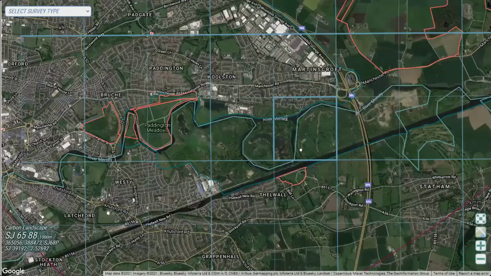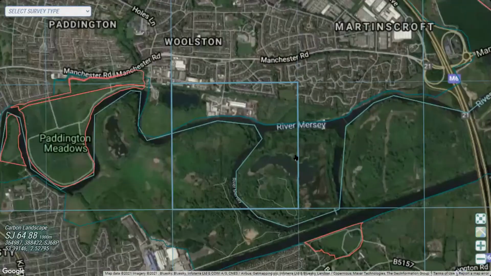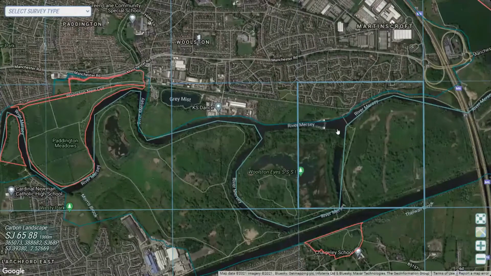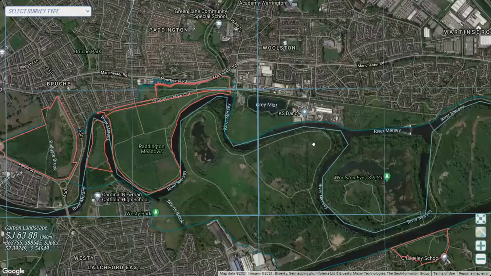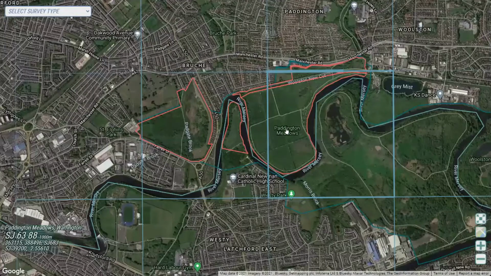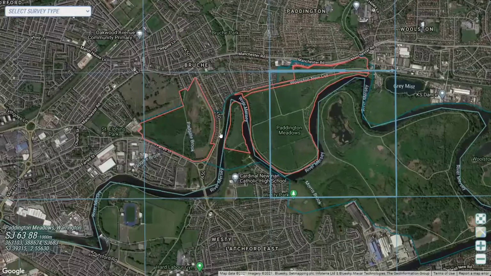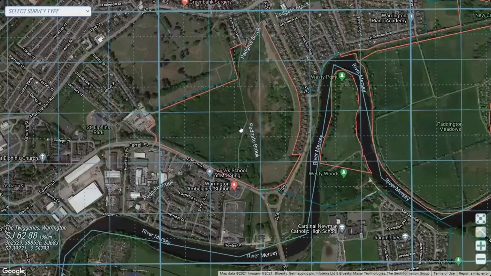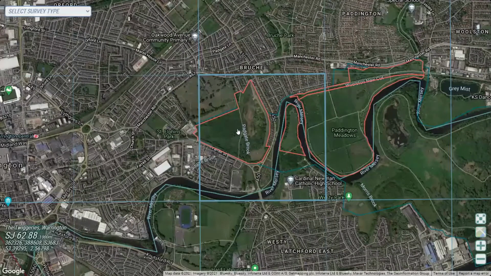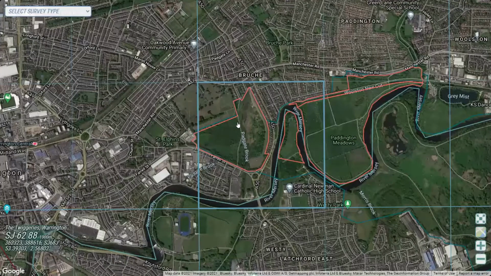down to the southwest corner of the carbon landscape, and it actually includes Woolston Eyes, and a bit further west along the Mersey we've got Paddington Meadows, and I think this is the most westerly of all the sites, the Twiggeries, another Warrington local wildlife site.